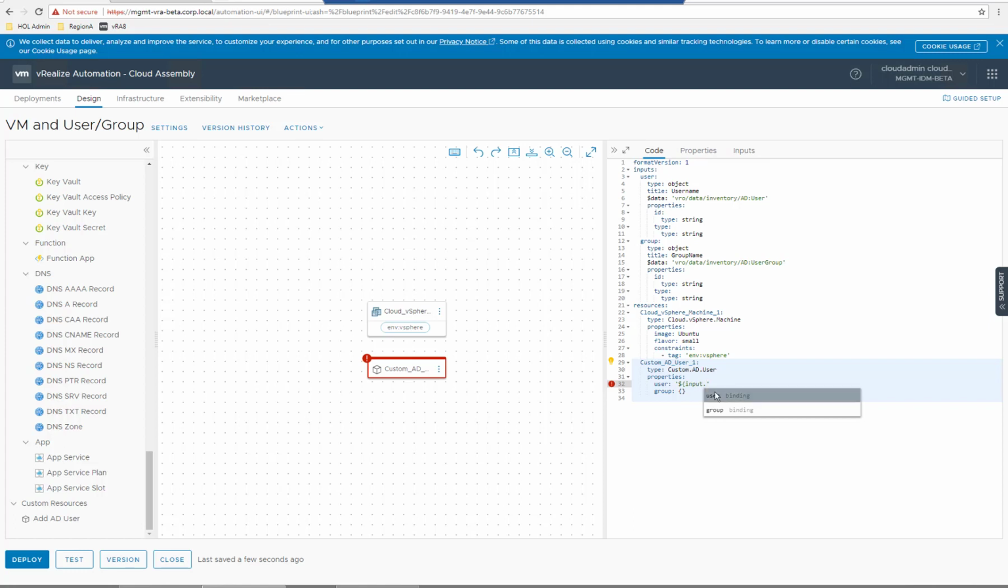Now the inputs will automatically show up here once you do the dot or the period. And then that makes it easy to go ahead and consume them so you don't have to type in the name yourself or remember what they are. Okay, so now I have my two inputs bound here to this custom AD object, resource tag. So if I look up here, there's group and then user, and user and then group. Let's go ahead and deploy this.